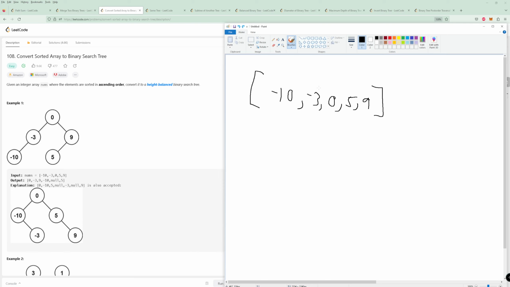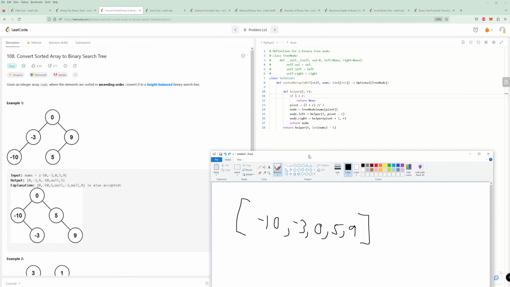So if you want this to be balanced, well, what's the smartest spot to take a root, right? We're going to want to always take the middle. So what this left and right thing does is we have a left and a right pointer.